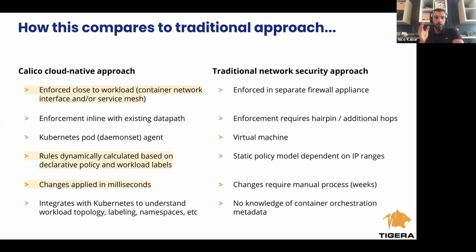So before I move forward into the types of network security and types of network policies, this is a good way to compare. If you're coming from a traditional network security approach, on-prem or in the cloud, with segment-based, VLAN-based, or zone-based firewalling, and comparing it to Calico's cloud-native approach, you're going to see some key differences, as highlighted here.